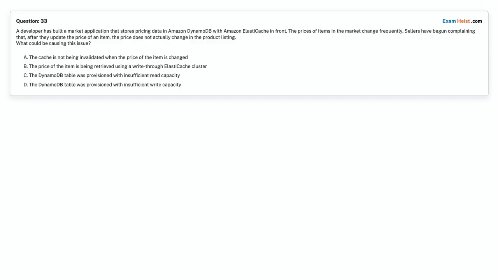Question 33. A developer has built a market application that stores pricing data in Amazon DynamoDB with Amazon ElastiCache in front. The prices of items in the market change frequently. Sellers have begun complaining that, after they update the price of an item, the price does not actually change in the product listing. What could be causing this issue?